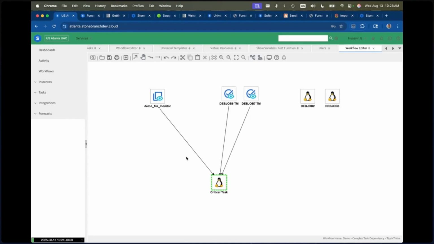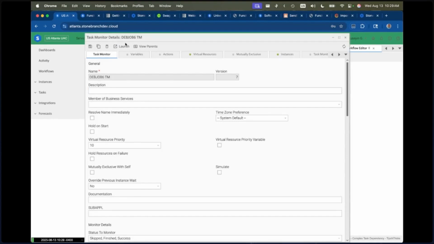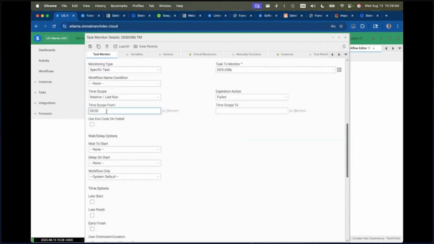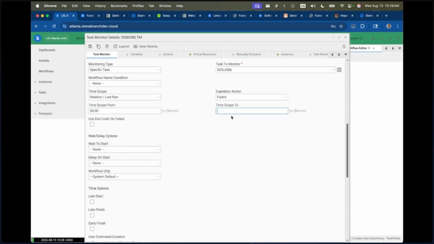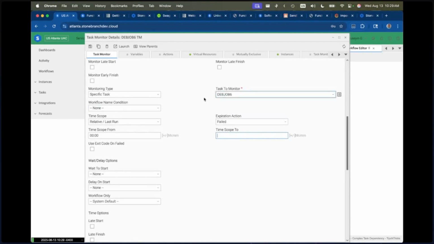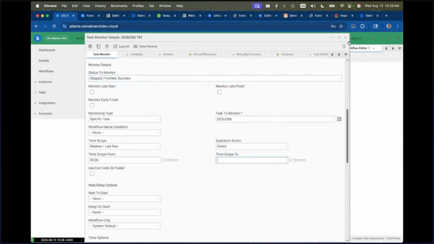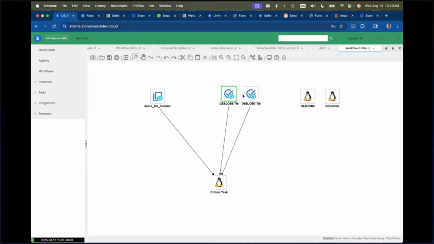So I will do such a thing. I will run this critical task when a file has arrived and when one of these dependencies, like job 6 or 7, one of them is good. If one of them has succeeded, it's good, but it's not part of this workflow. So I'm using a task monitor to check the next execution of that one. I'm looking from the current time into the future, and the status of that task should be skip, finish, or success, for one of them, like 6 or 7.